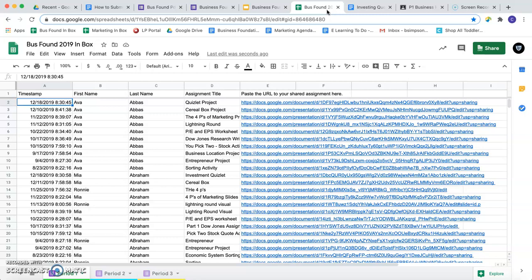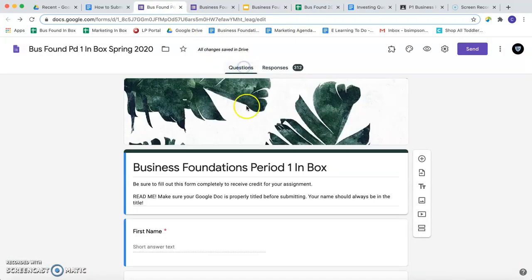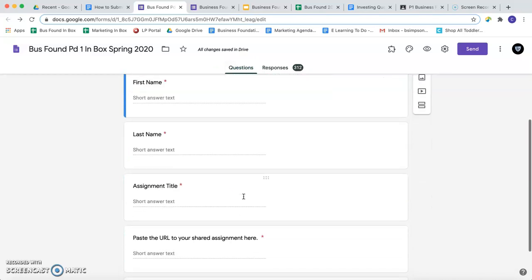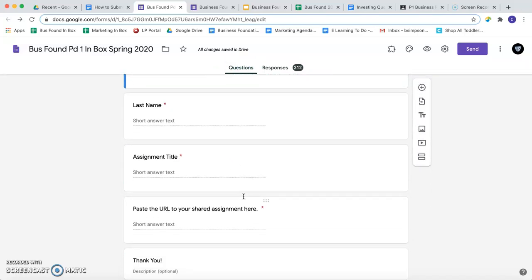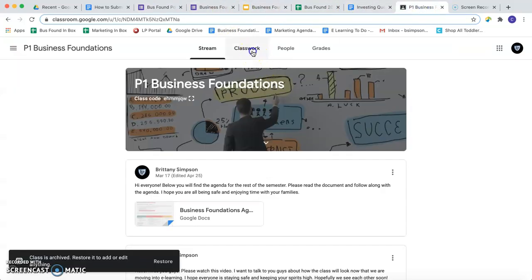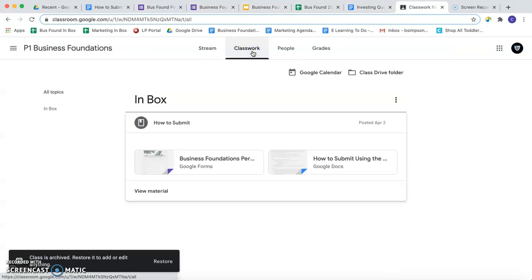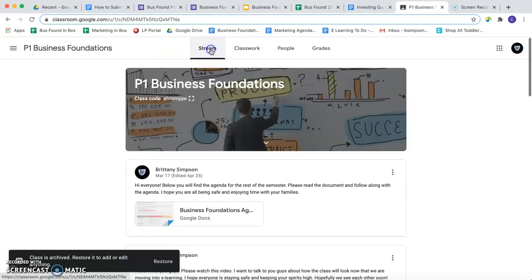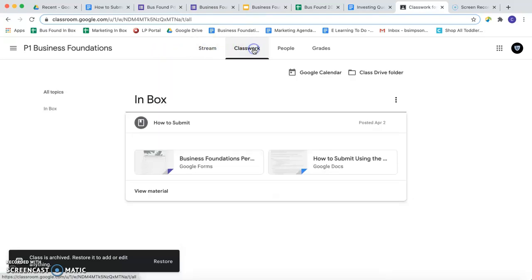So to recap, really all you need to do on your end is to create a Google form for the students to fill out. You will need to make one for each class. And then what I found to work best is I just leave it in my classroom under the classwork tab. It stays here the entire semester. So the students always know when they're done working on an assignment, they go to their Google Classroom, they go to the classwork tab, and this form will always be there.